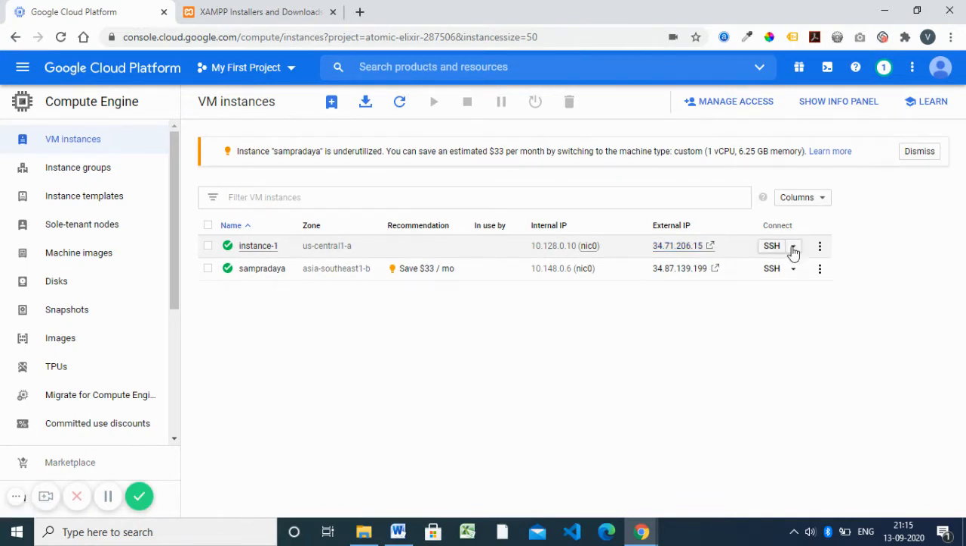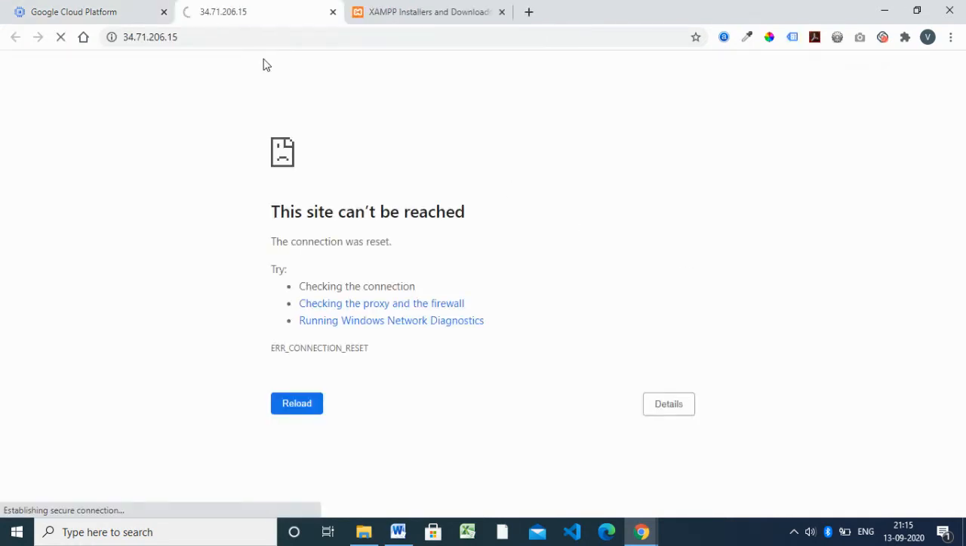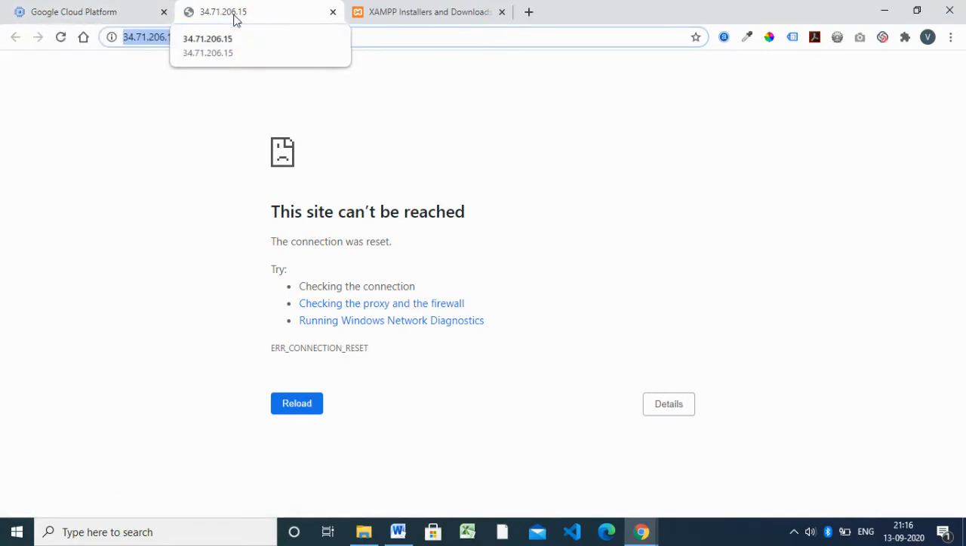Then this is the SSH connection. If you go to the IP address, you will not get anything because we didn't install anything. So next, our aim is to install XAMPP on that. Actually, in the Linux case we will say LAMP. So we have to install LAMP, actually the Apache, MySQL, PHP server.